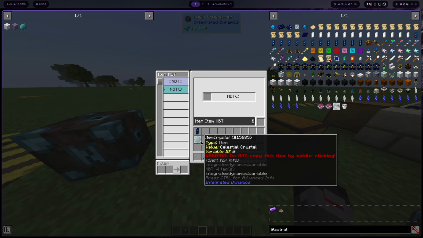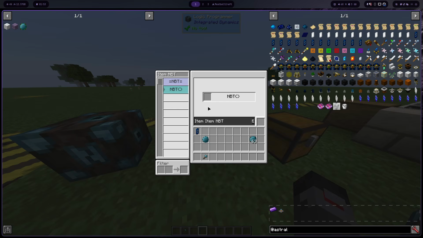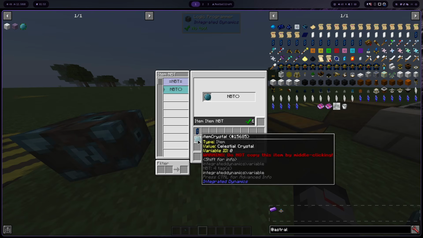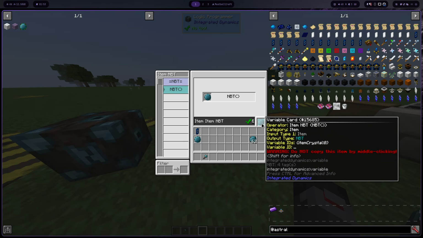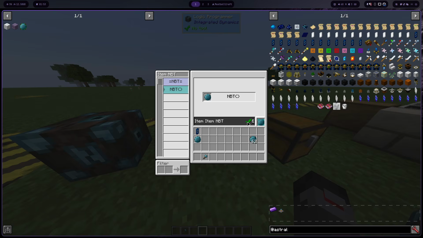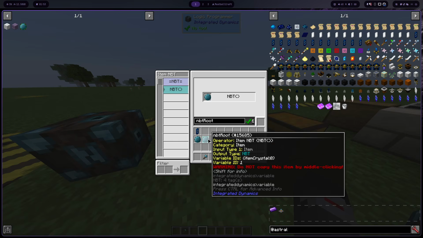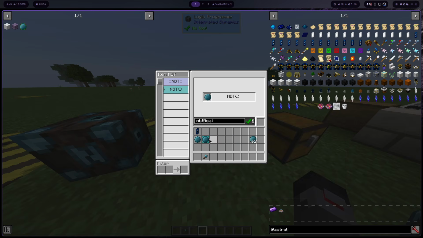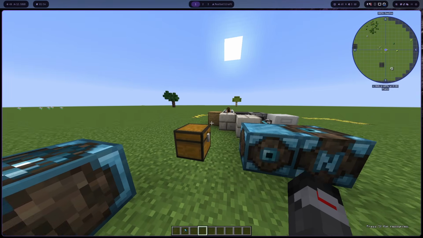So what we expect to do here is we have this variable that is an item, and this is what we have to pull in here. We cannot pull the crystal in here. We have to pull the variable card representing the crystal in this. Now we have the ability to pull a variable card in here. We get the checkbox. That means we did everything right. And we can give that thing a name. I'm going to call it NBT root. Because what this essentially is, we now have the NBT data that belongs to this item.